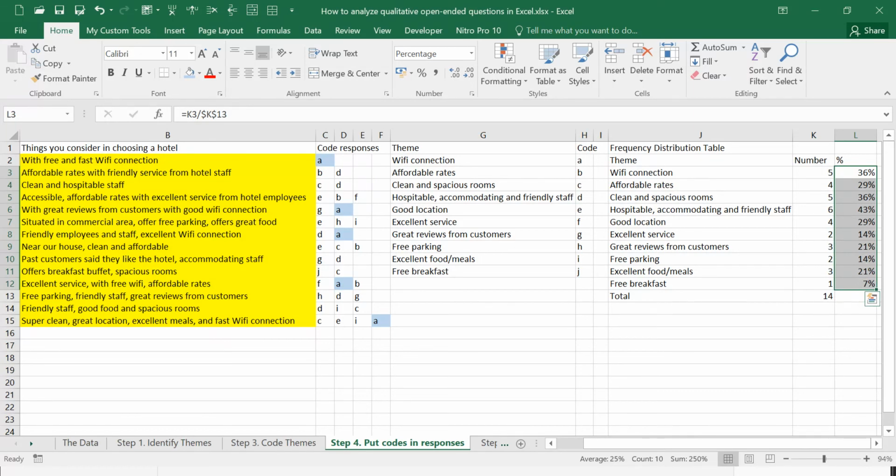Remember, this is a multiple choice question. So all of this will not sum up to the total number of respondents, because some respondents mentioned different reasons or factors that they want a hotel to provide to customers, no? So that is how you analyze open-ended questions that are usually found in qualitative data, qualitative research, in Excel.